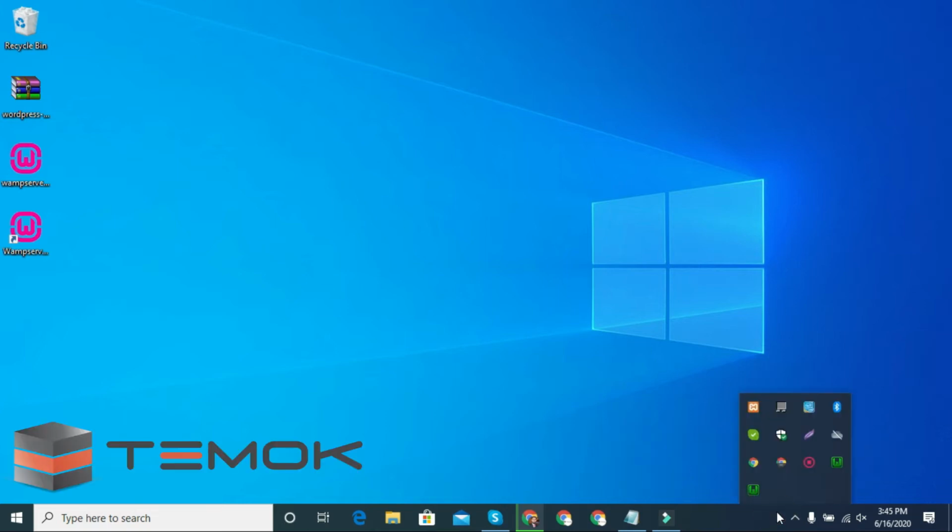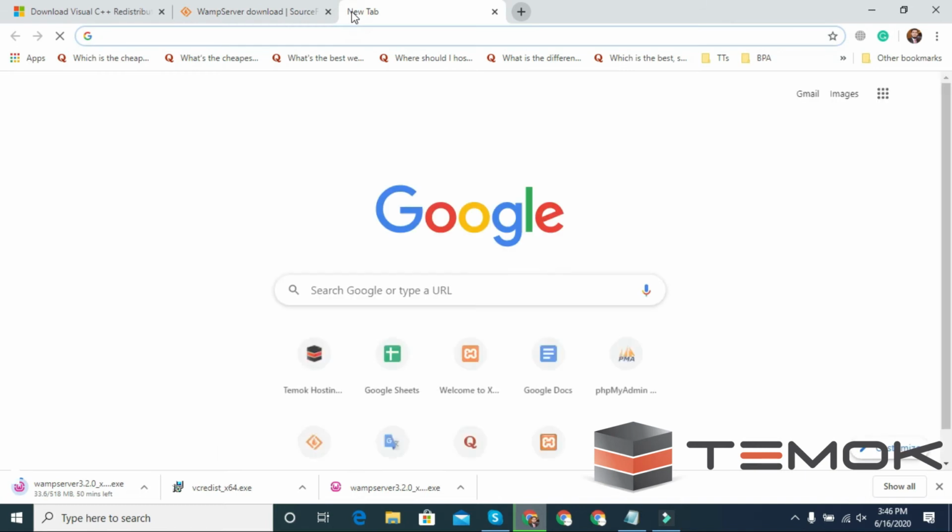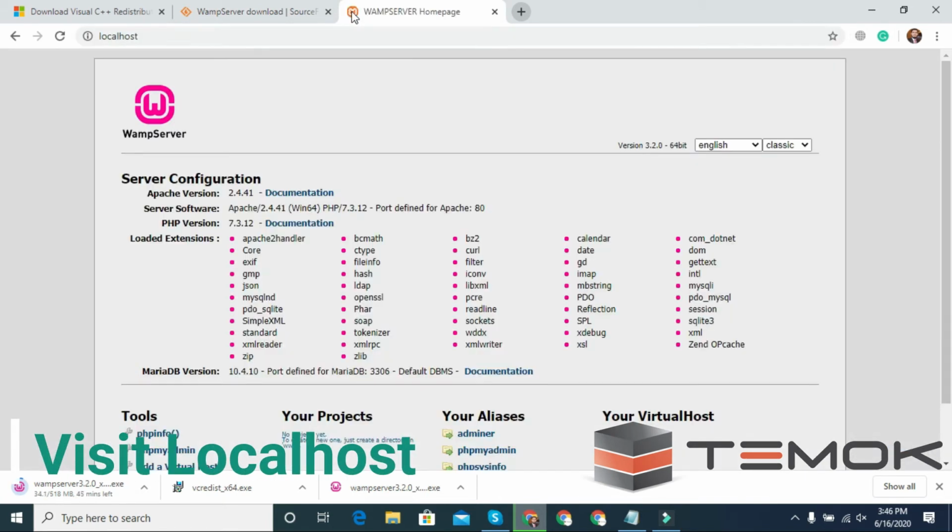You can open System Tray and verify the services are running or not. Open your browser and visit the Localhost. You will see the default page of WAMP server.